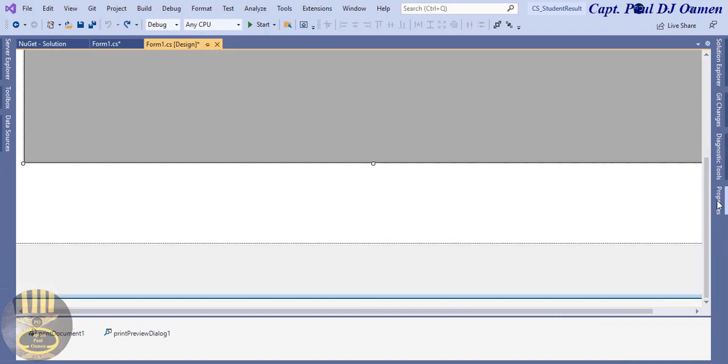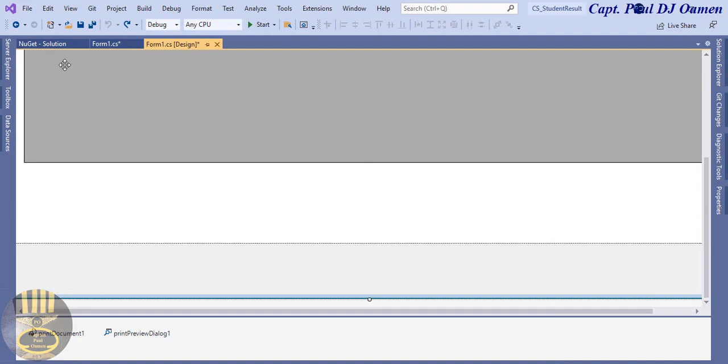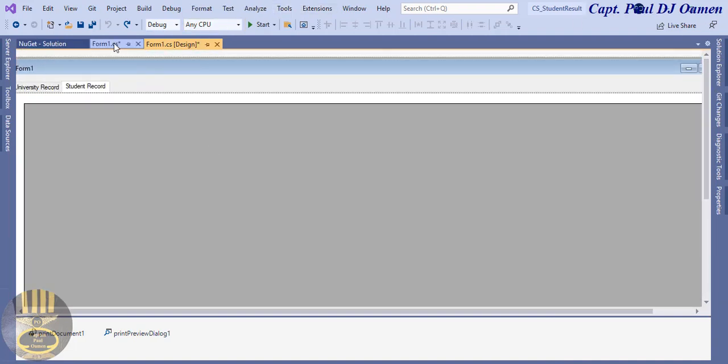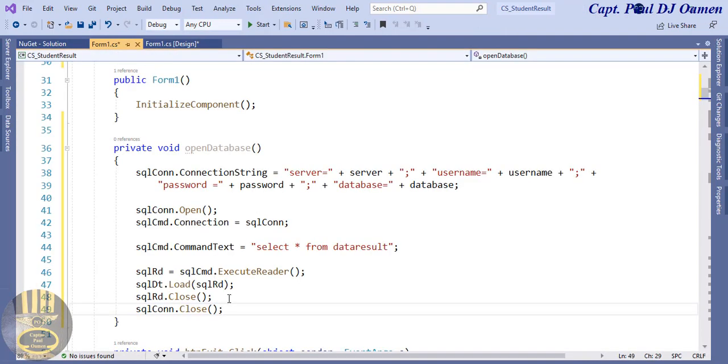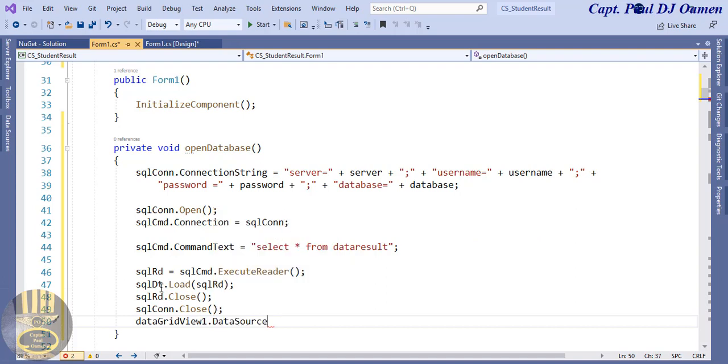So that's my data grid view there. This data grid view, that's the name. I'm gonna copy that and go back to my code, because I intend to add the data onto data grid view. Dot data source, and the source of the data is going to be SQLDT, because remember SQLDT is the one loading the data.